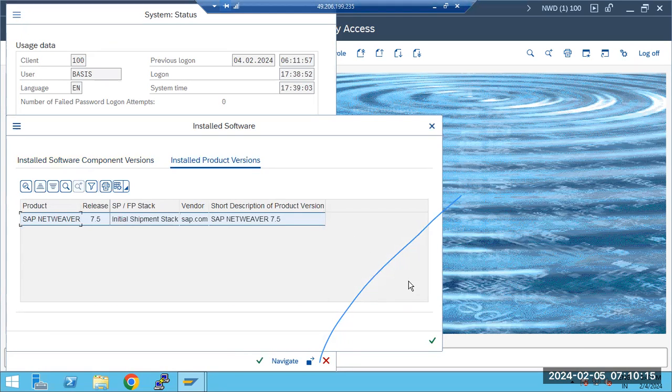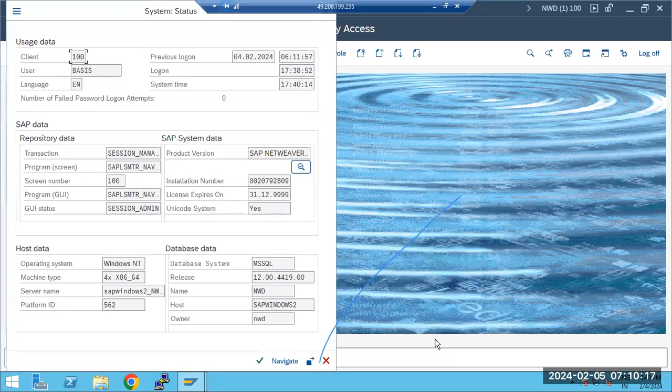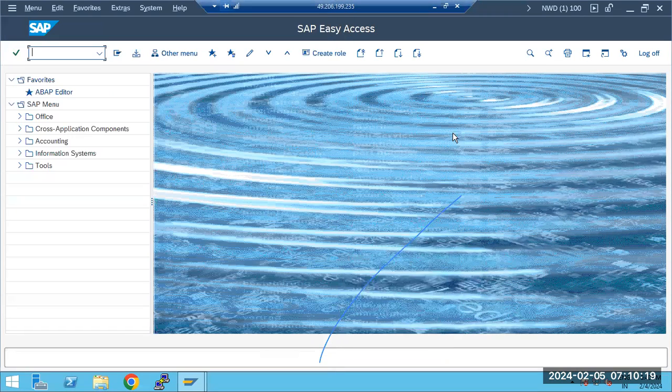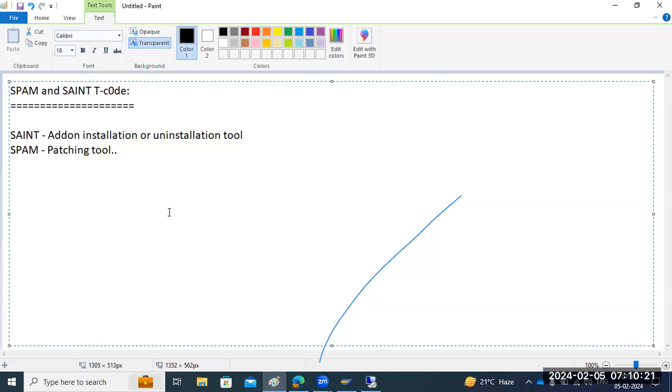So how do we update it? Normally these days the latest trending tool is the SUM tool, the Software Update Manager, used for upgrading our SAP systems from one version to another. But before the SUM tool, the method we followed was the SPAM and SAINT add-on installation tools.